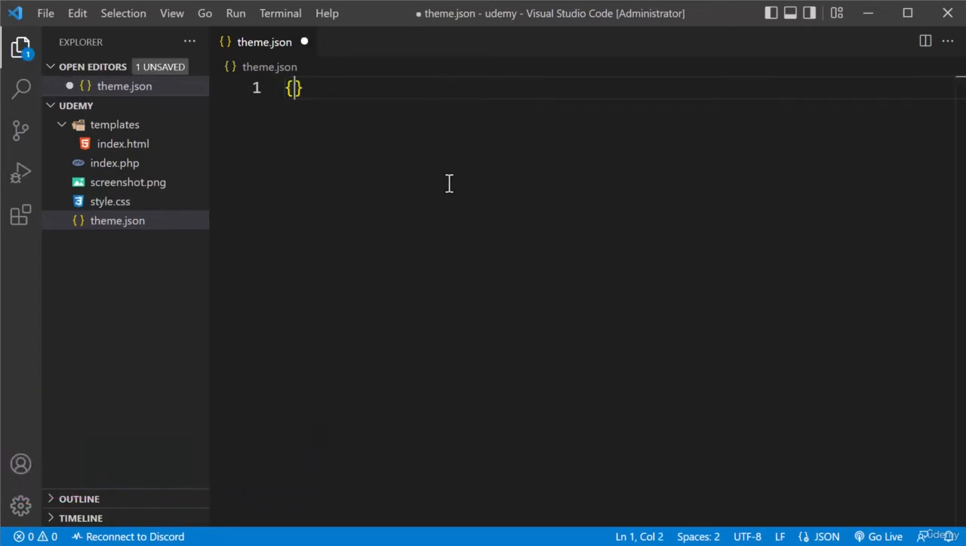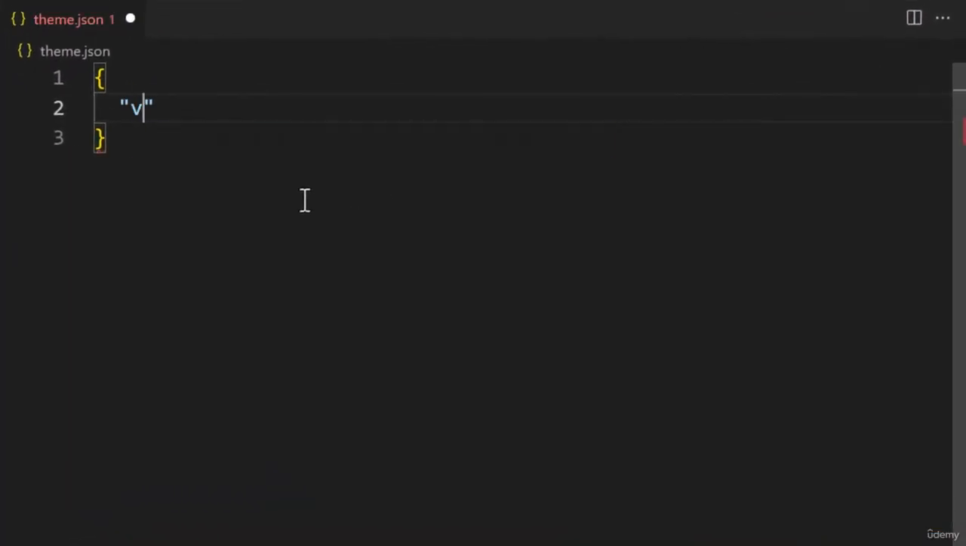Next, let's add an object with a property called version. The first property in your theme.json file should always be version. WordPress is constantly evolving. However, it tries its best to be backward compatible. The settings of the theme.json file have changed over time. The early adopters may still be using an older version of the theme.json file. Therefore, we need to tell WordPress what version we'll be using. The latest version is 2. The value for this property should be a number.